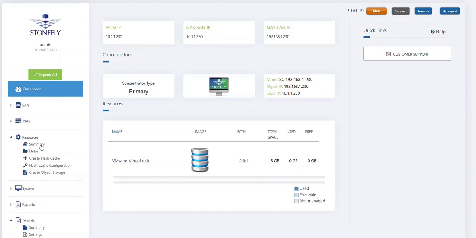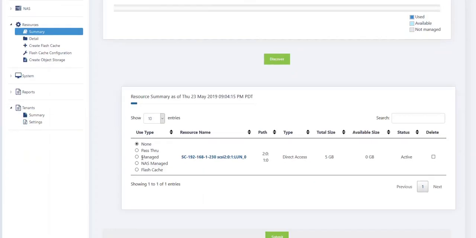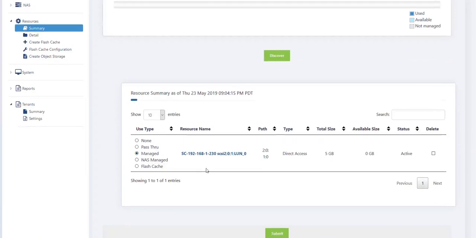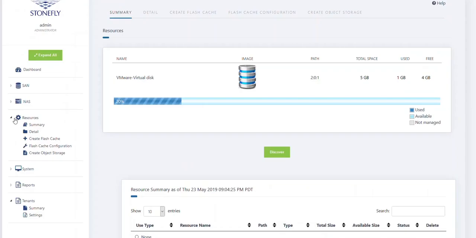To do that, click on Resources and then Summary. In the Summary, check the Managed option and then click Submit. After marking the resource as managed, we are ready to create a SAN volume.